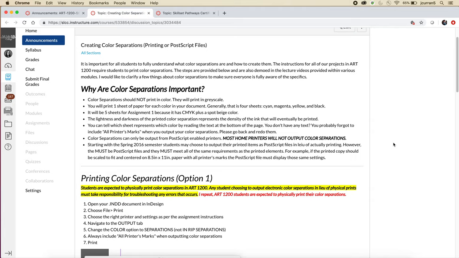If you choose to submit electronic color separations, they one must adhere to all the same requirements as the physical color separations, and two, you need to troubleshoot that on your own. If you're having issues and your computer will not allow you to make color separations, I can't troubleshoot that for you because all computers have different settings and different things installed. If you're choosing to make digital color separations, you're choosing to figure out how to do that.